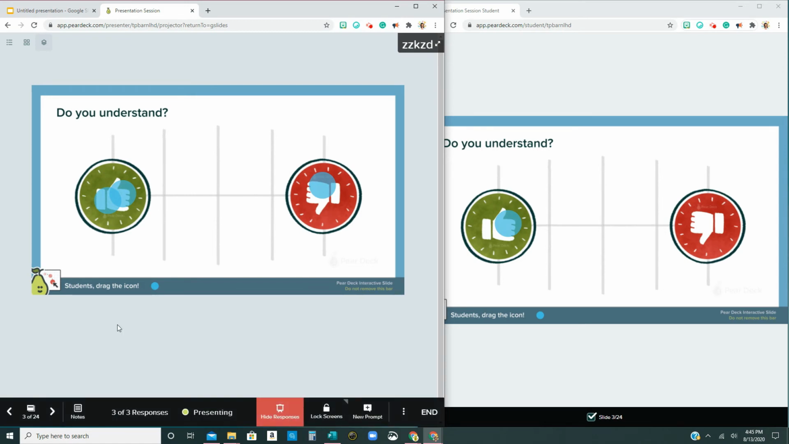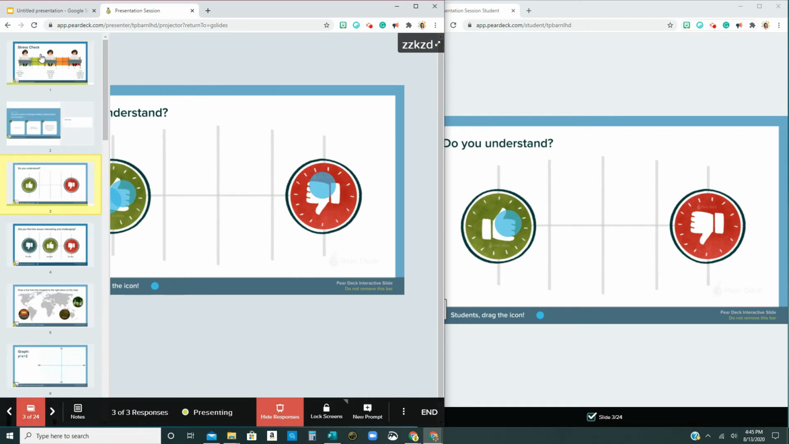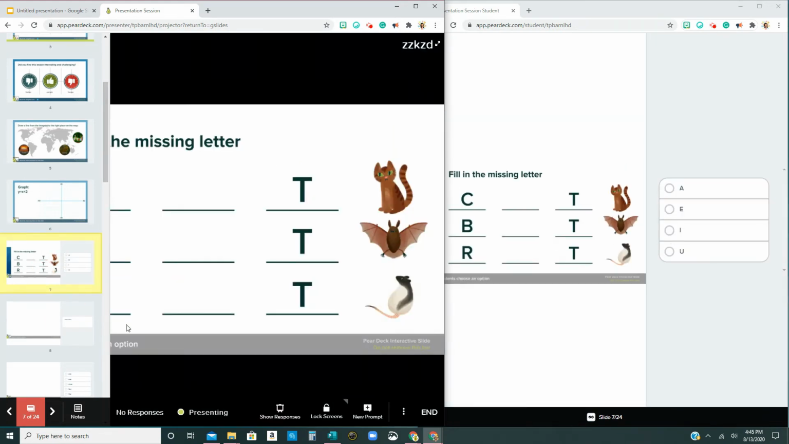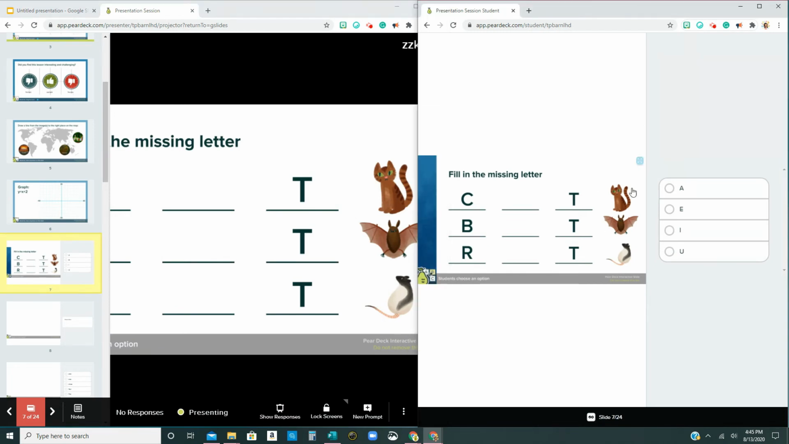If I wanted to skip forward to a different slide, I can click on the icon between the two forward and backward arrows here, and I could see all the different slides that I have in my presentation. If I wanted to skip over to this slide, I can do so by just clicking on it. It'll then show on the student's screen.